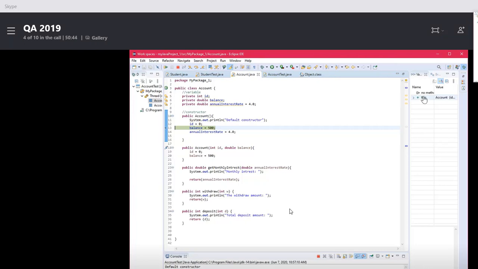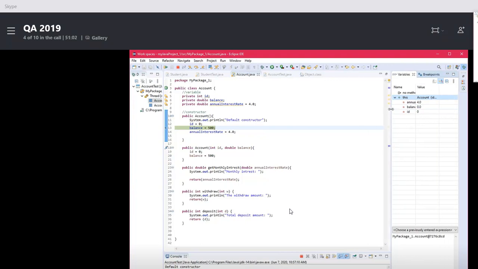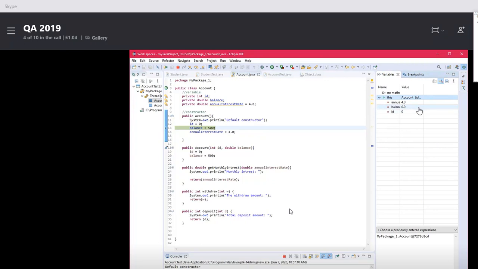If you click on this, there is an arrow on the left hand side of that word this, right? Can you see the arrow on the left side? Click on that. Can you see id and balance? It is putting values in these variables, right? Now id equal to 0, and then if you keep doing it, execute the next line.